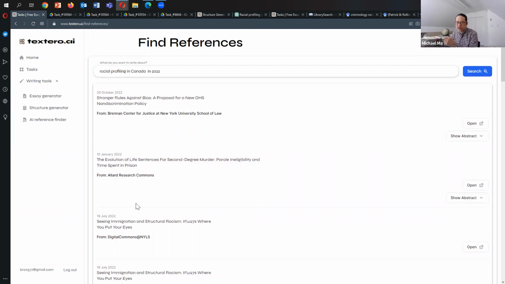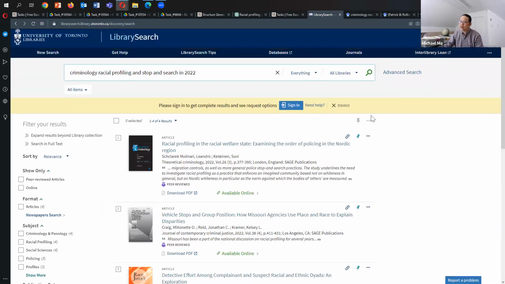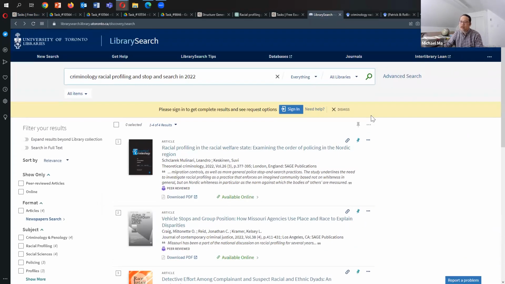Is it using a kind of Boolean search? Is it scraping the internet? I was curious about how it's finding those citations. And so I put the same live research into the University of Toronto Library, the U of T Library, which is available to anyone online.